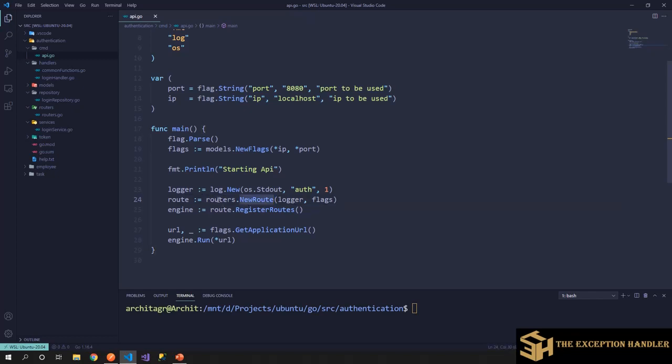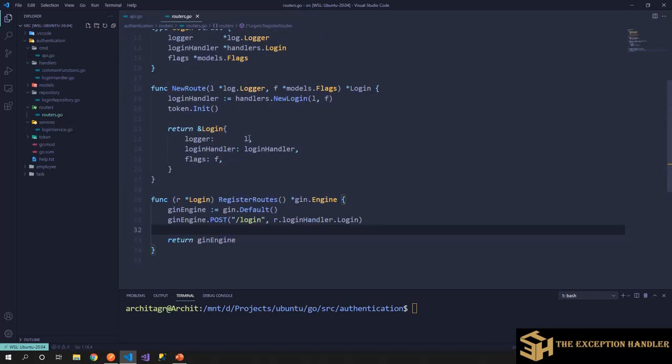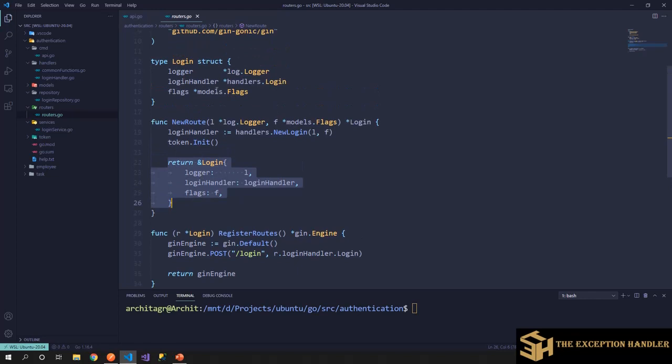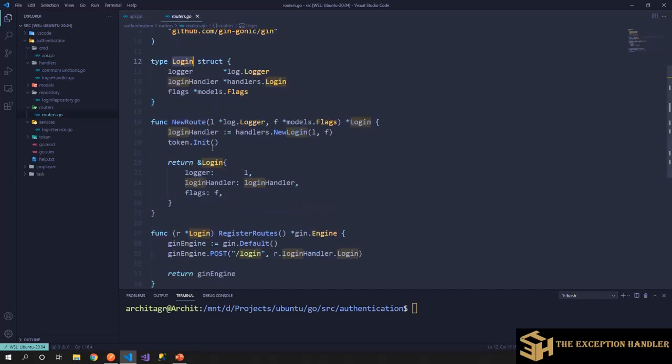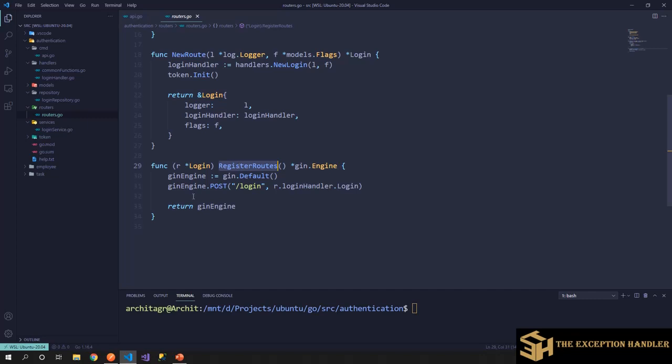So in the router package, using the new router method, I've passed in the dependency of logger and flags. So if you see, I have got the logger and the flags. This I have again used to create the handler that will handle the routes, and then initiated a model struct for the login route. Now this login route struct is then used to get access to the function that is register route. So I've got the register route which registers a route that is login route for us and uses the Gin framework to create REST API.